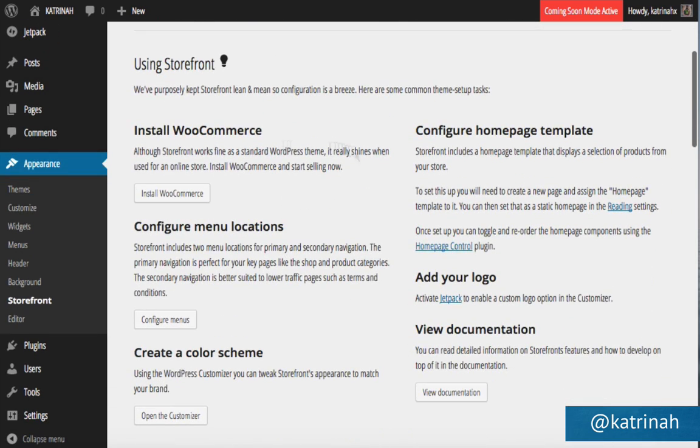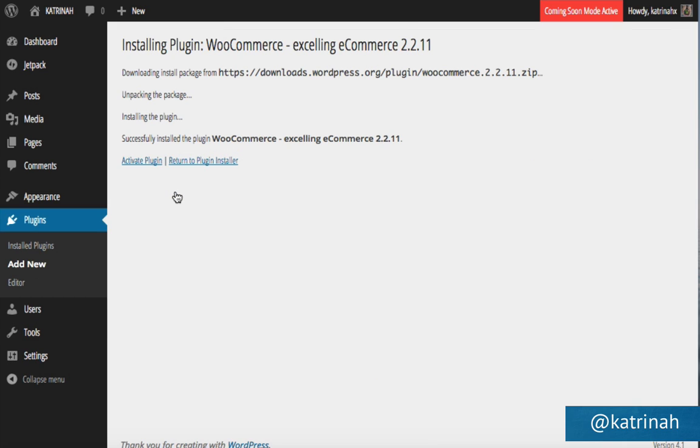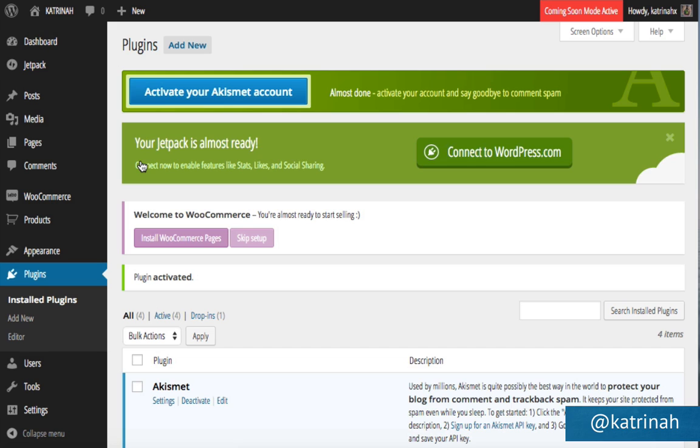You can see here's a number of different plugins that we need to install in order to make this work, starting with WooCommerce. So we can see the first step is we need to install WooCommerce. So I'm going to click on this link right here that says Install WooCommerce. Once WooCommerce has been successfully installed, we can activate it by clicking on Activate Plugin. And then once WooCommerce has been installed and activated, we'll have another button here that says Install the WooCommerce Pages. So I'm going to click on this button right here that says Install WooCommerce Pages.